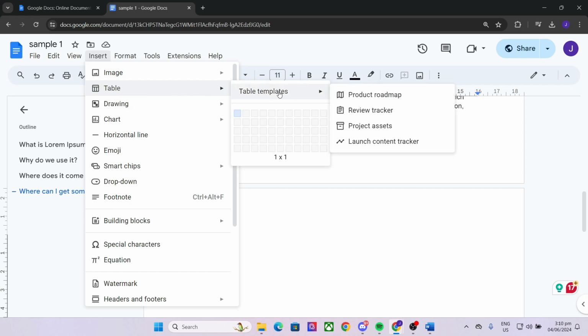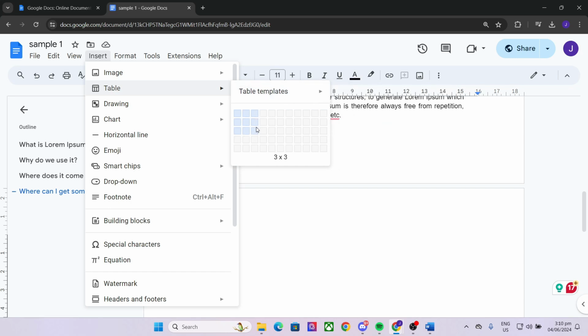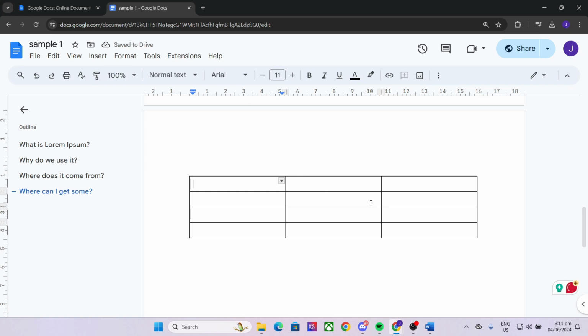And right here we got Table Templates, you got Product Roadmap, Review Tracker, Project Assets, and many more. But for most case scenarios, we are going to use this grid right here. We got the columns and the rows, and we will just drag our cursor to how we would like our table to look. Let's say, for example, I want my table to look like this, a 3x4 table. I will just drag my mouse like this and click once. Now, as you can see, we have already added our table.